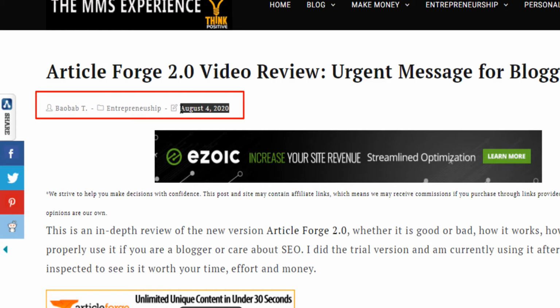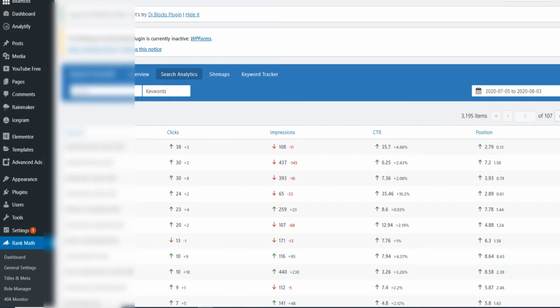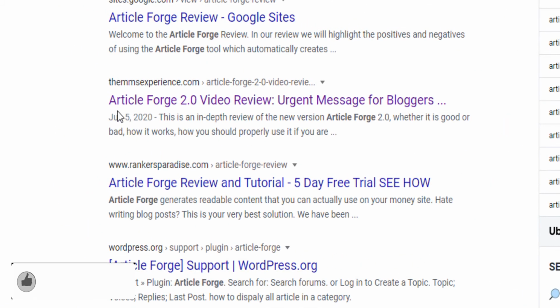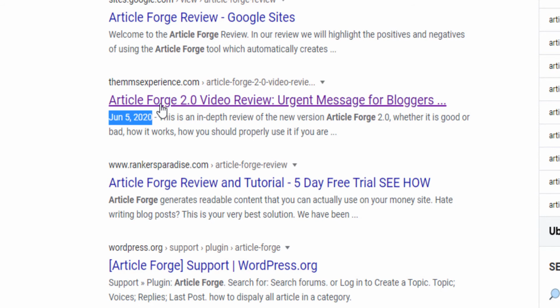Google will consider that as a fresher content, meaning that it will move that article up the ladder in the search result. And then at some point, maybe after the cache is resolved, when someone will now search article Forge, it will now say here October 4th 2020 instead of June 5th 2020, and people are more likely to click on it because that is a fresher content.